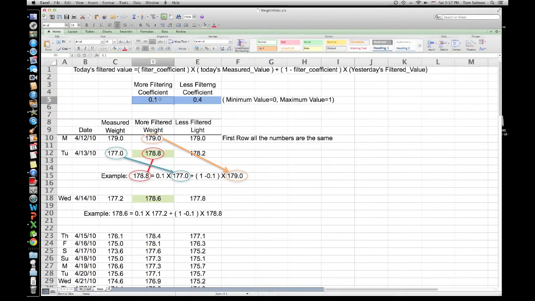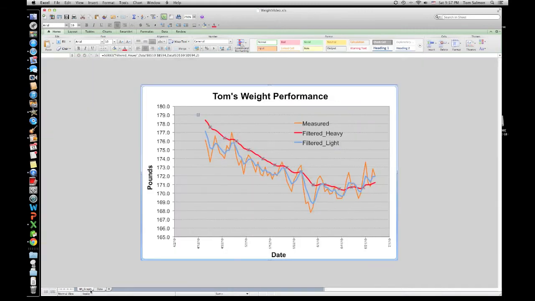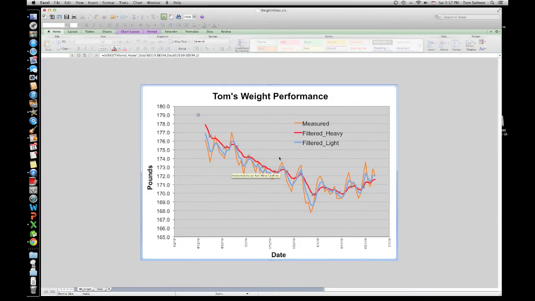So under more filtering, I'm going to change this to 0.2, and maybe less filtering, I'll move that to 0.5. Let's go back and look at the graph now. So you can see now the heavily filtered line, when I change the number a little bit, is not quite as smooth. It follows the data a little bit better, so you don't have that lag.